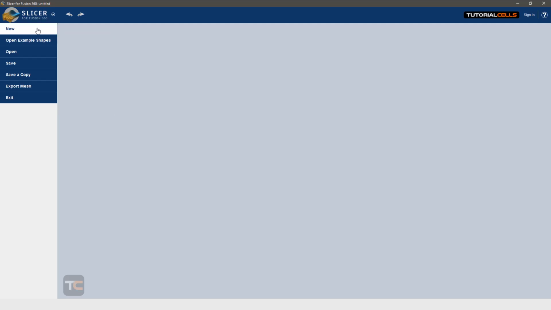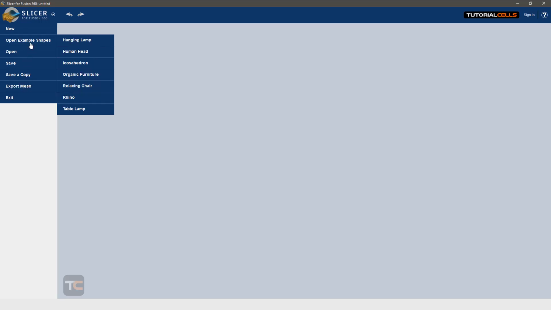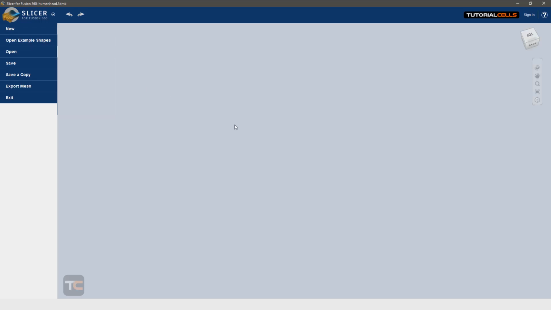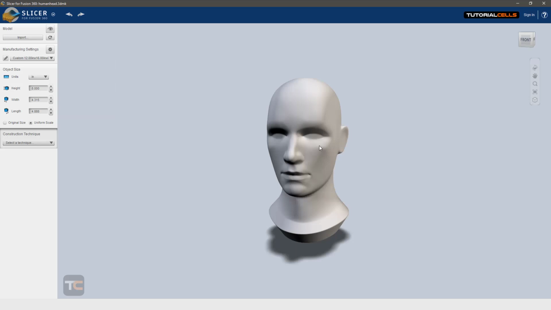For beginning, you can go with your mouse over here. You can import new, open your software, save a copy, or export to mesh. From here, you can open example shapes. You can import 3D STL or OBJ, for example, a human head.